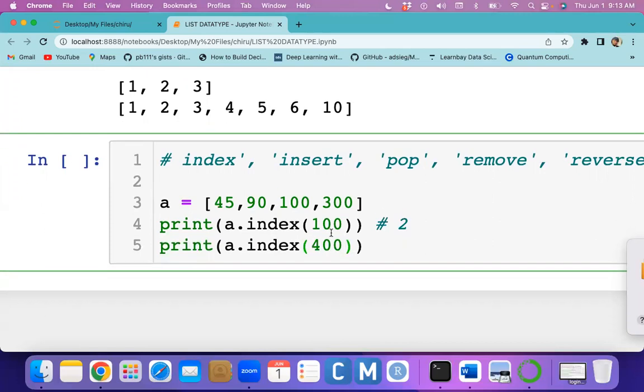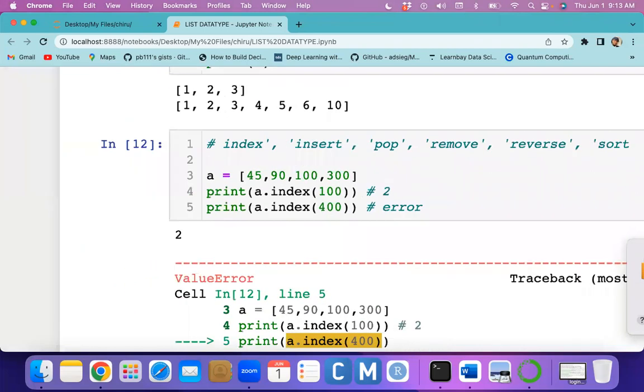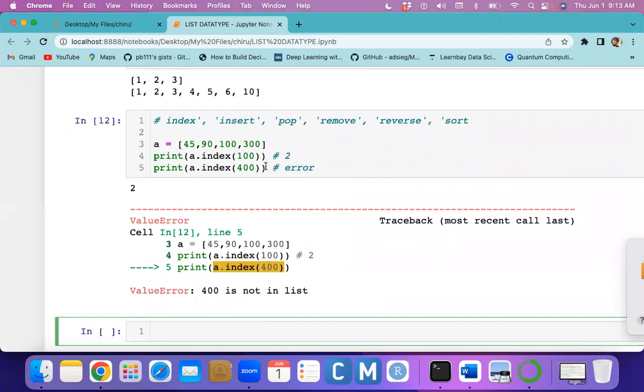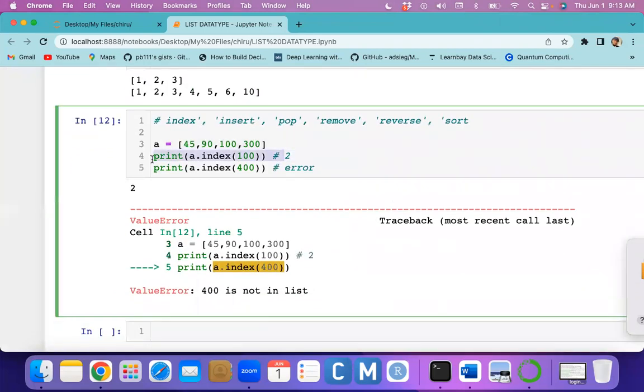If 400 is not available, even though you're trying to find the index, it will give an error. If and only if the element is there, it will return the position. If the element is not there, you will get this kind of error: 400 is not in list, so you will be getting the value error. Clear or not?